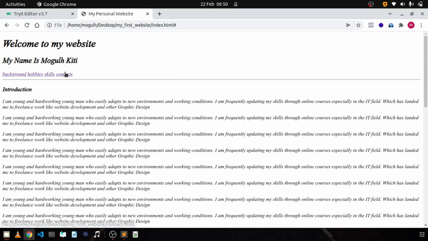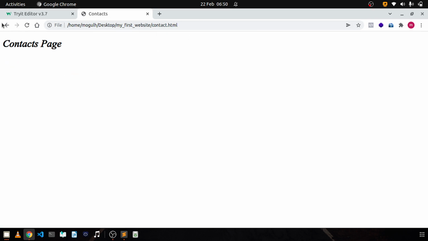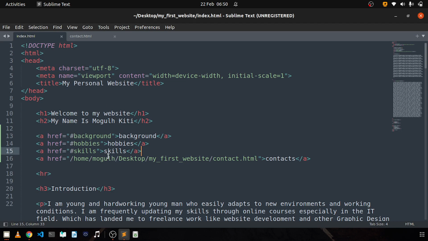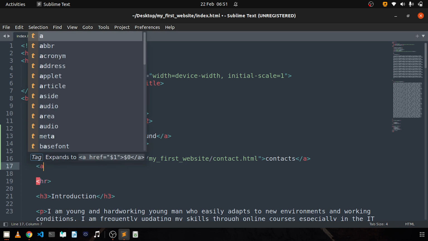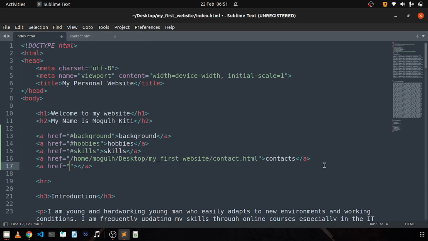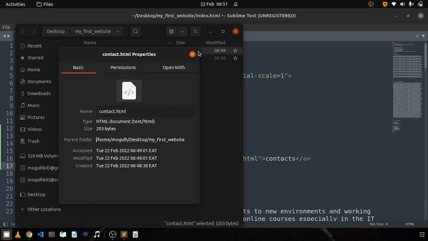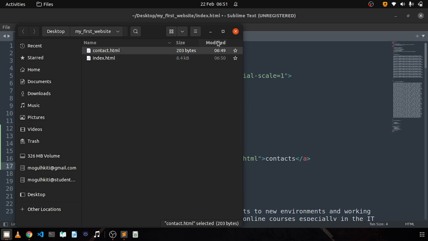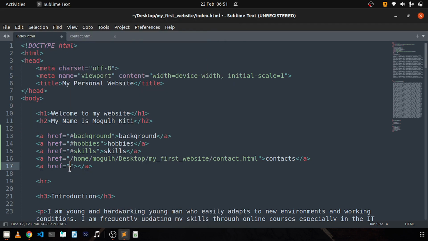Okay, now we have contacts, and once I click it, you see it opens this page. So what we've done is we've linked it using the absolute path. Next, I'll show you the relative path. So relative path is a simpler way of writing this. What you do is write the path in relation to the current folder. So in this case, they're in the same folder, so you can just reference it directly.